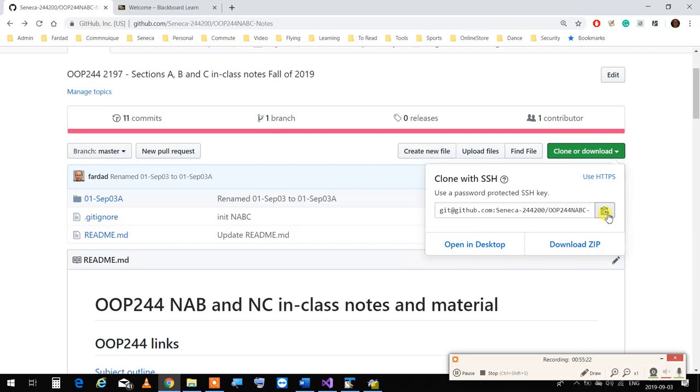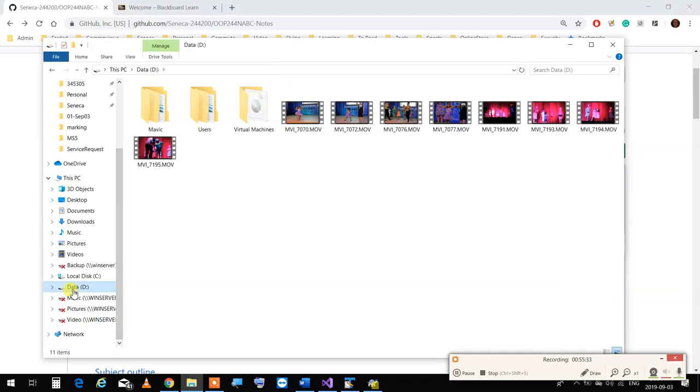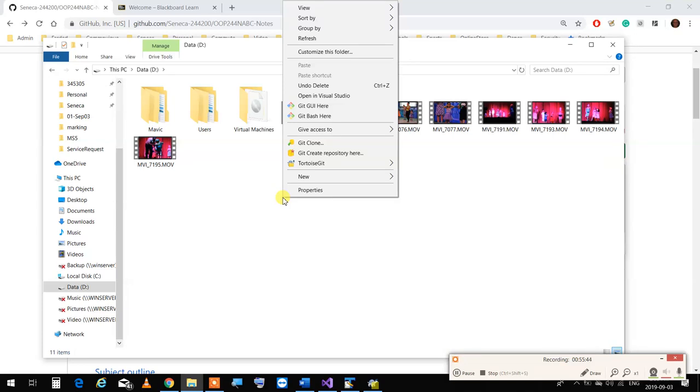Now open up your Windows Explorer. Go to drive D that says temp. Open drive D. And right-click anywhere in drive D, and you see the option of git clone, correct? Click on it. Automatically, what you have copied will be pasted in the URL. You're going to see there's a blue thing in the URL. You see that? Click on OK and see what happens.